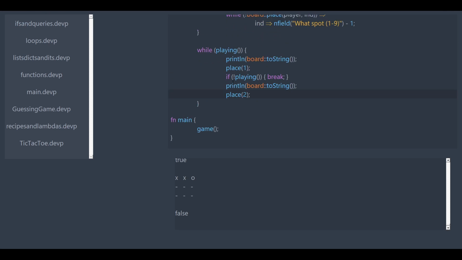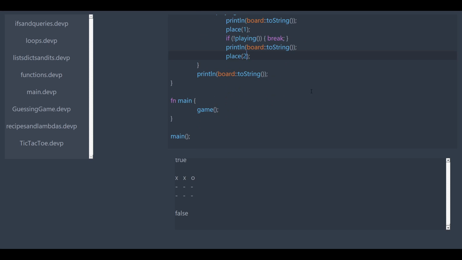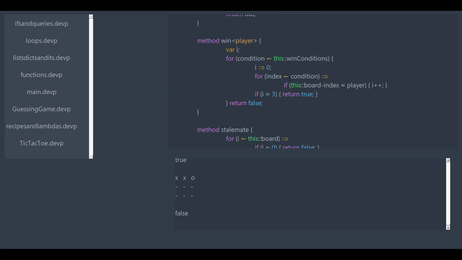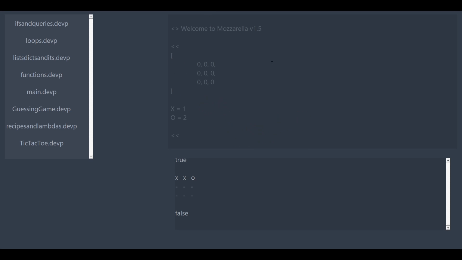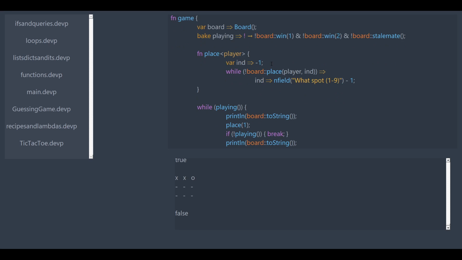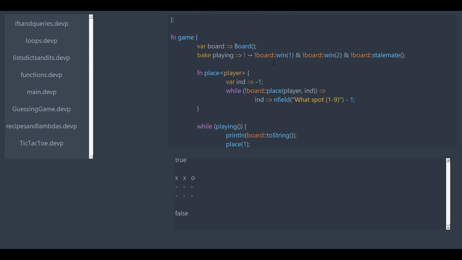So let's save this and let's see how this goes. Okay, so we're here. We're going to do TicTacToe. On line 1, 2. Something's desperately broken. Let's see.